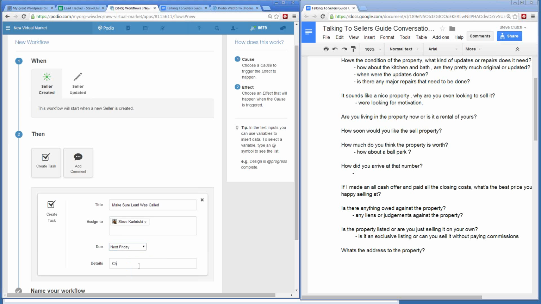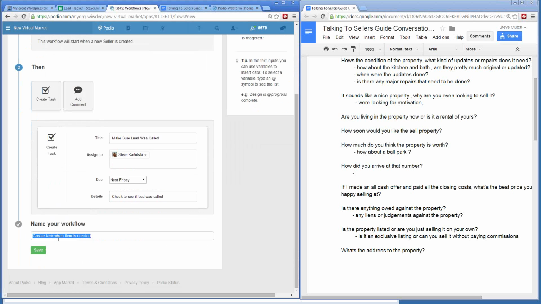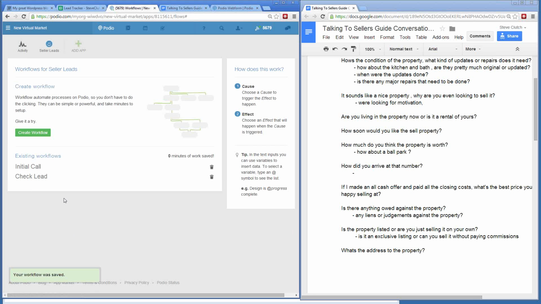Let's put next Friday. Check to see if lead was called. Name your workflow: Check lead. Okay, and we're going to save that. So now we have 2 workflows. This is all you need for now.